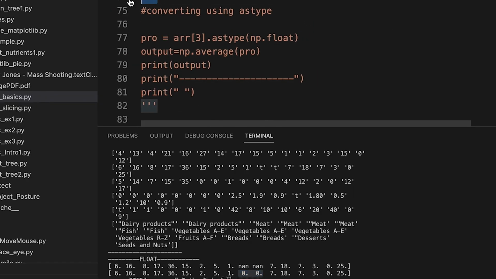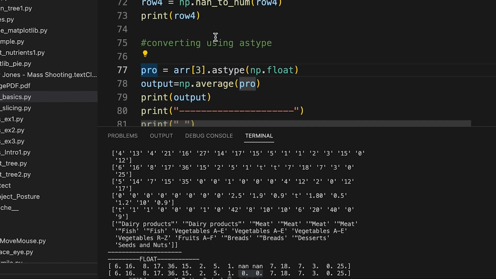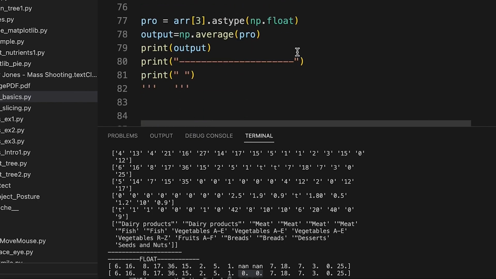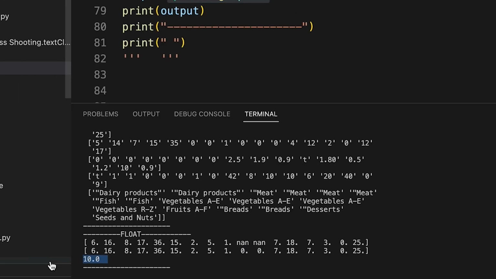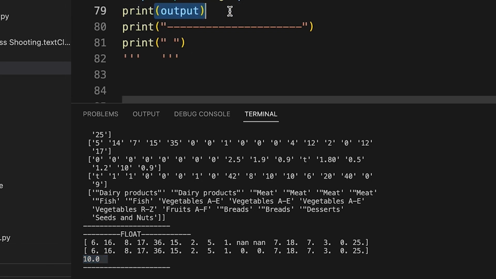The protein one doesn't have any NaNs, so we don't have to worry about that. So I'm just going to show you how we could get the average using this. This is a different type of converting. I'm not using genfromtxt. If you know that you don't have any things that are going to be not a number, you can just do astype and say float, and then you can do np.average to get the average of the proteins. And so I'm going to hit play, and actually it is that last thing right here that is 10. That was the average. It actually is the average of all the proteins.